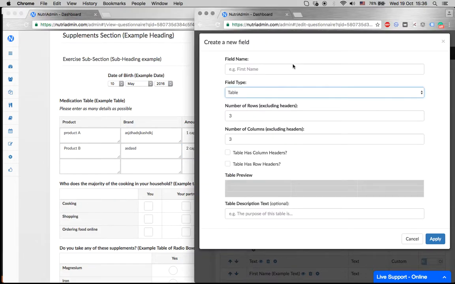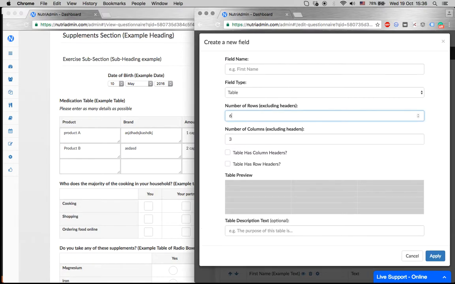And to create a table, you can give it a name, which is this medication table. You can choose the number of rows and columns. So when you're creating a table, let's say I want to have 6 rows. The moment I type 6, below I have a preview of how the layout of the table is going to look. So you can see it in here and count that you have enough rows and columns.